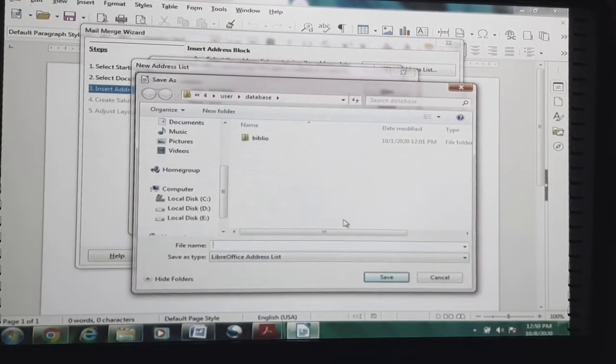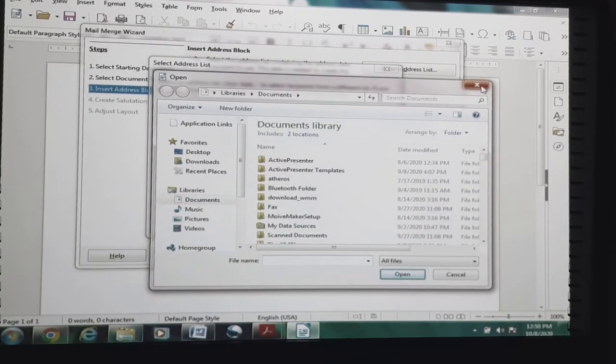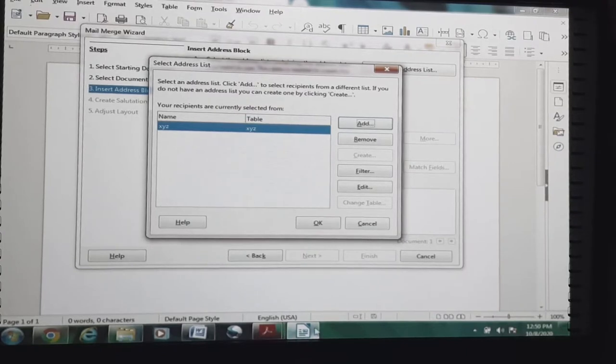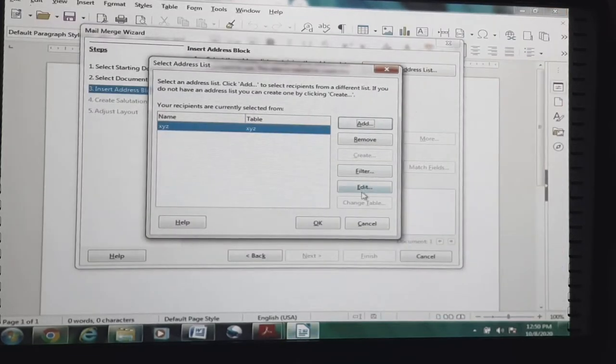See here, LibreOffice address list. Suppose I am saving this with the name XYZ. Okay, it got created. Now the address list got created. If we need more columns, then we can also choose add. Now one address list got created. If as per our need we want to customize the fields of the recipient, then we can choose the customize button from here. See, customize button.